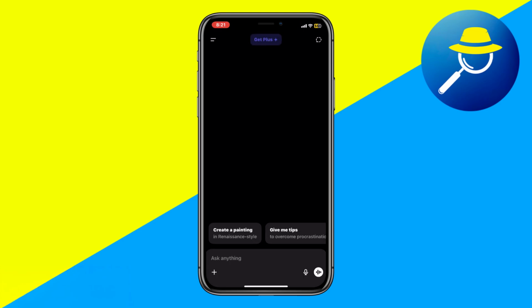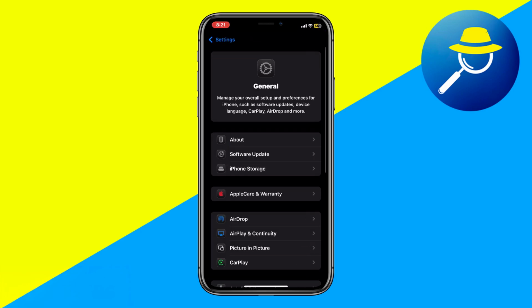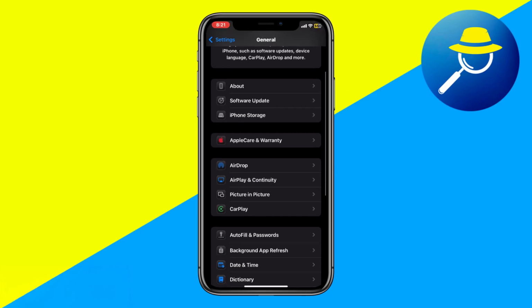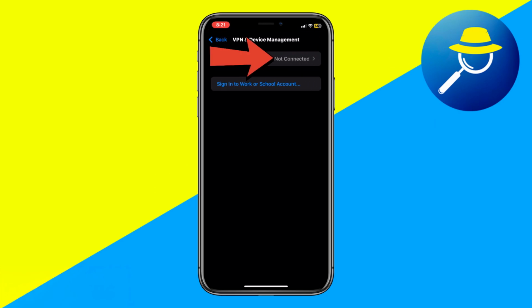After that, open the app and try signing in again. If the problem isn't fixed, move on to the next step. Check your VPN settings. Go back to Settings, scroll down and tap General, then select VPN and Device Management. Make sure you are disconnected from any VPNs and delete VPN profiles if necessary.